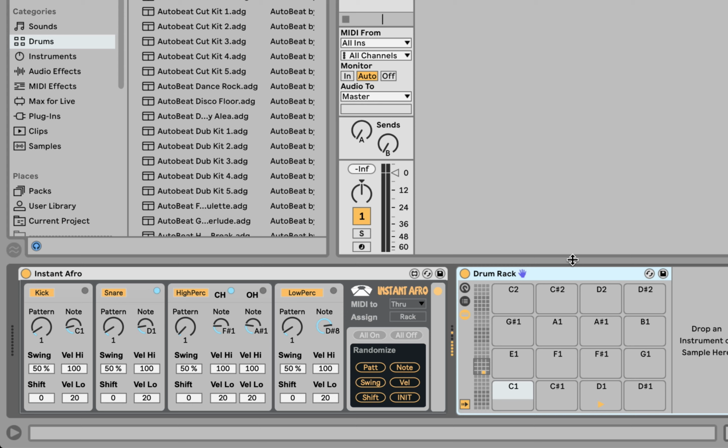Now, all I have to do is just hit the space bar, and it's already gonna start working, or hit the play in Ableton. Nice, and we can see in the drum rack, we have some pads that are being triggered with all the different patterns that are built in the Instant Afro. So the Instant Afro is essentially 4 sequencers in one, and each one of them is sending different patterns into the drum rack. You can also change, using the note selector, which pad it sends to the drum rack, and then we can just fill up the drum rack with samples.